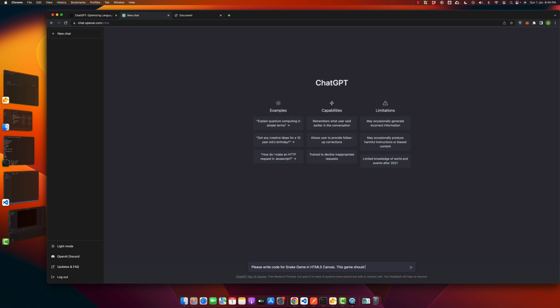This game should be, the UI of this game should be modern, and it should be very colorful. Further, it should be controlled easily from keyboard arrow keys. So let's see what it does for us. I am going to press enter.